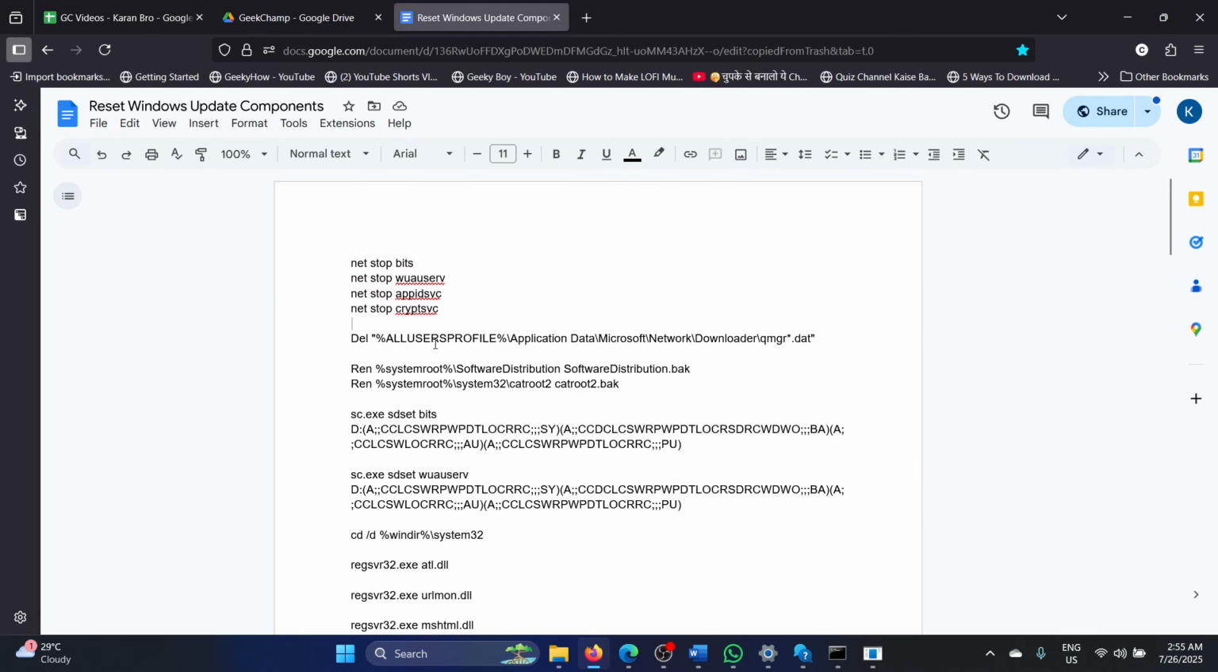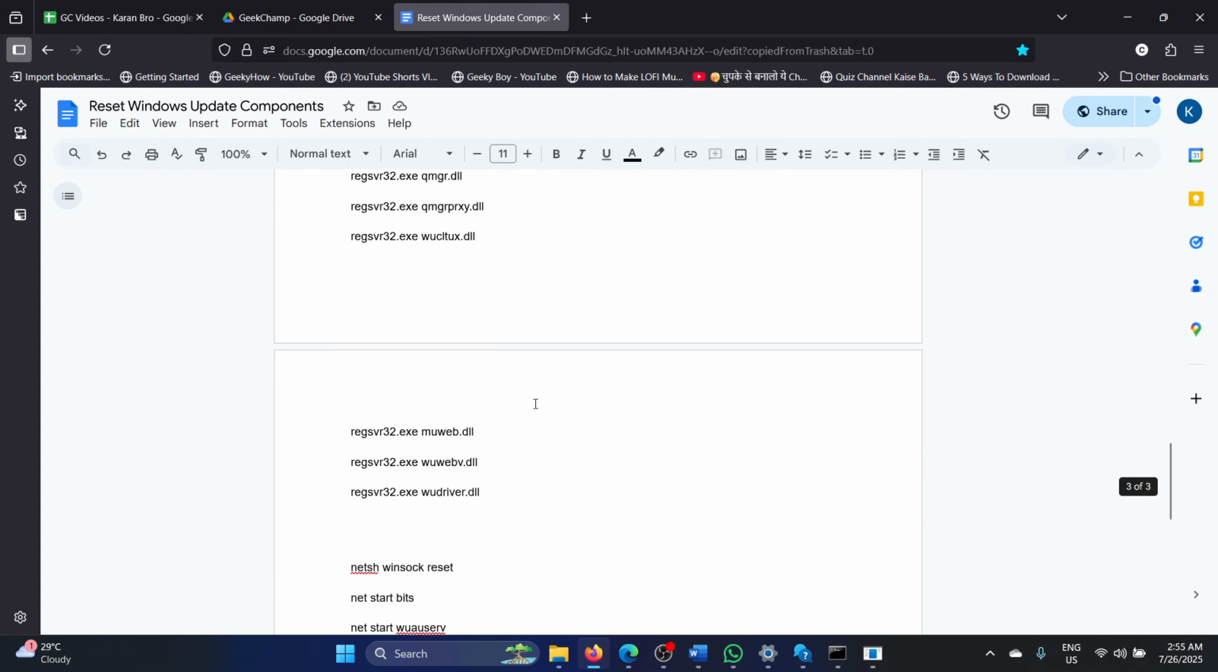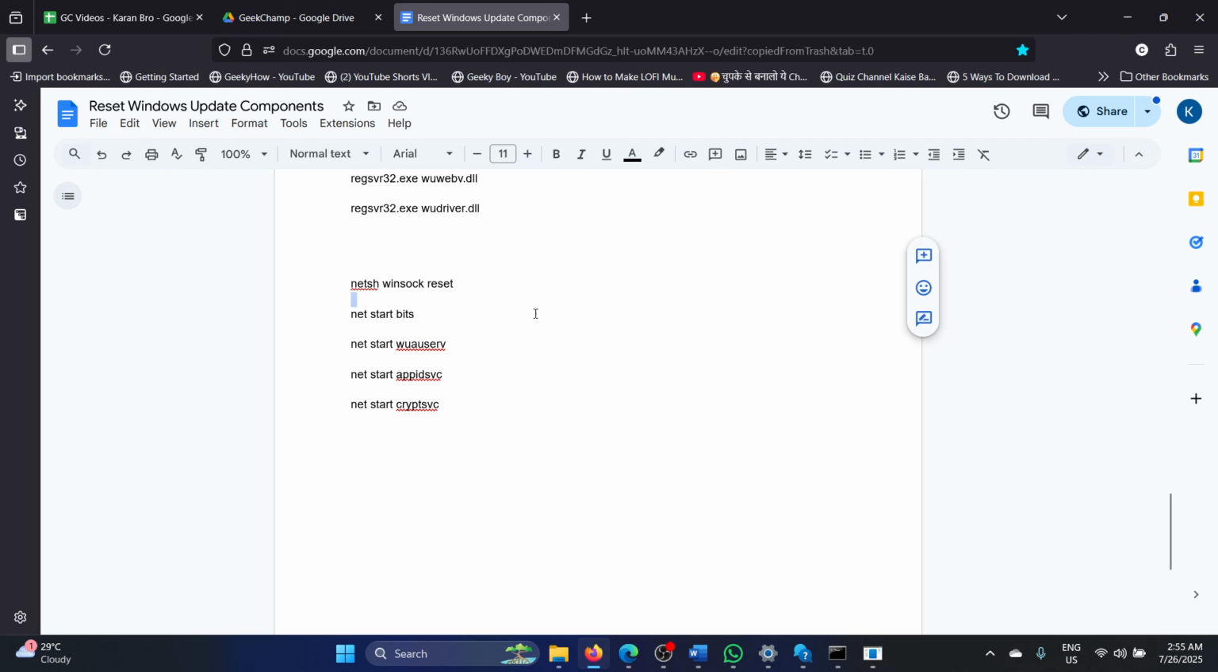Stop the services associated with Windows updates, delete the Windows update profile, delete the contents of the SoftwareDistribution and catroot2 folders, re-register the DLLs, reset Winsock, and finally restart the services.